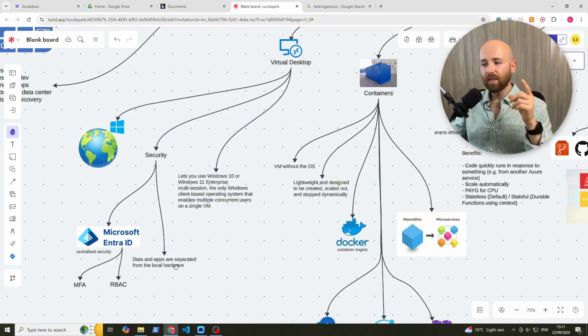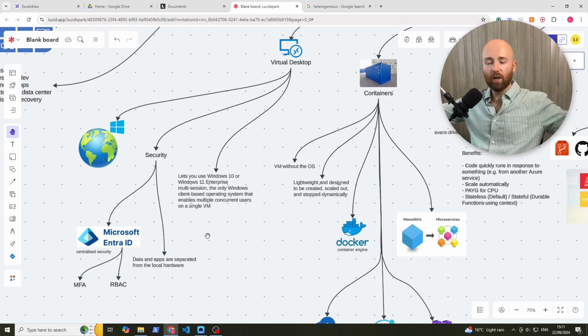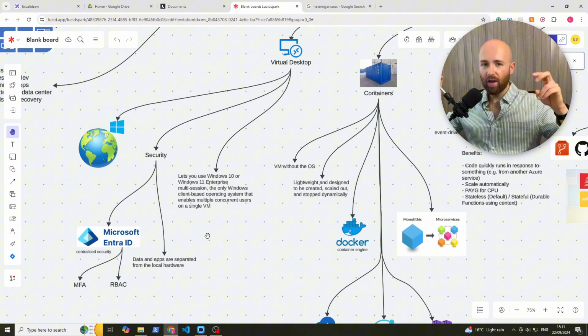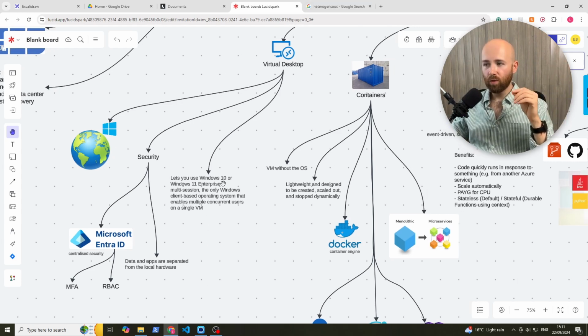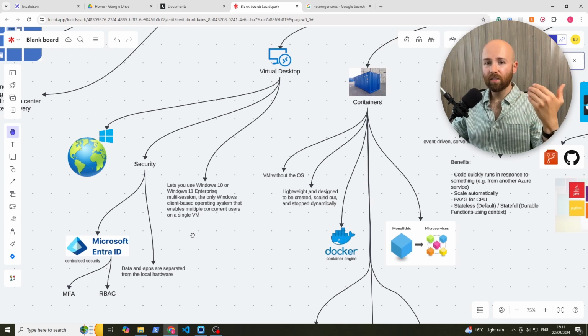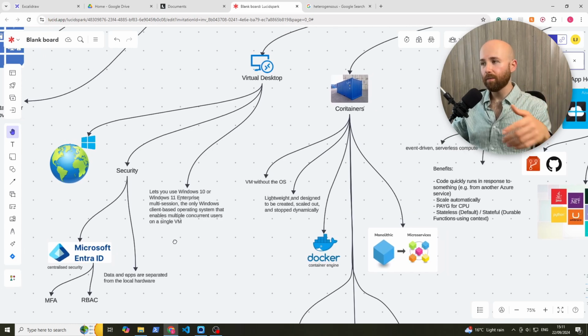Additionally, the data and apps are separated from the local hardware. Because virtual desktop is like a virtualized abstraction, your data is not on that machine or on that laptop, it's somewhere else in the data center. Now, with this, it lets you use Windows 10 or 11 Enterprise multi-session, the only Windows client-based OS that enables multiple concurrent users on a single VM. So it means that multiple people can access this virtual desktop at the same time.